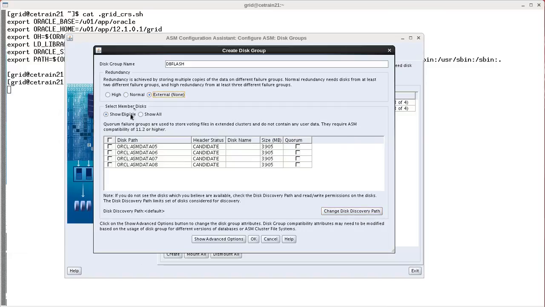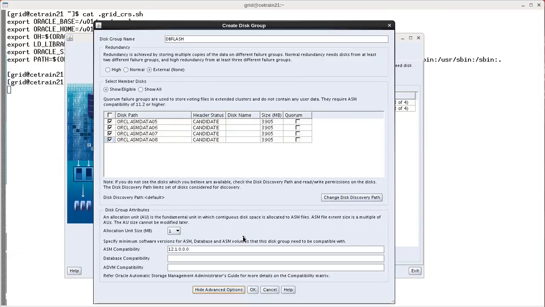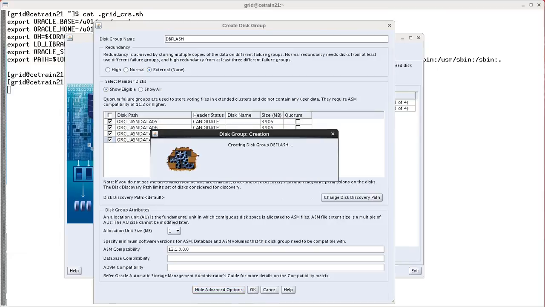So for DB flash, we are choosing external redundancy again because we're on a high-end RAID configuration, and we want 4 disks for that disk group. Advanced options, we looked at those before, but they're going to be the same. Our AU size, we're leaving at the default of 1. You may want to increase it for a large database configuration. Database compatibility and ADVM compatibility are left to the defaults, so we'll go ahead and click OK. Create the DB flash disk group.